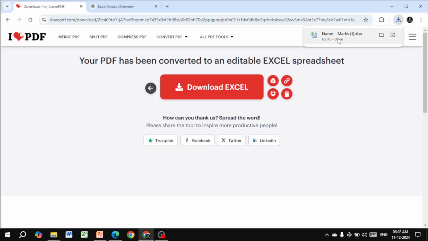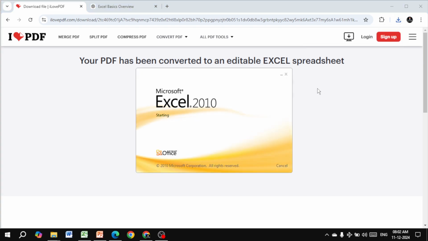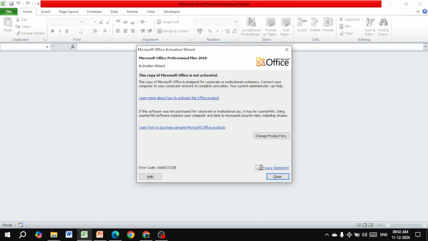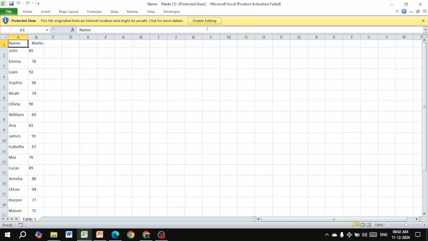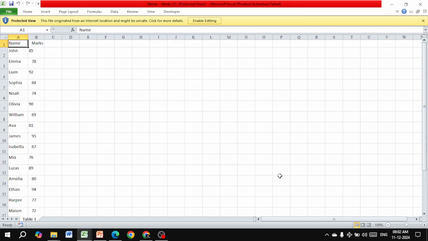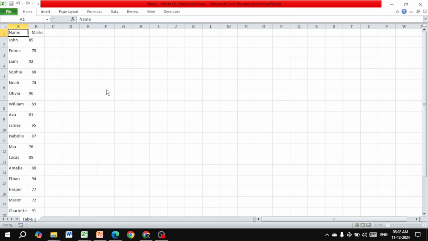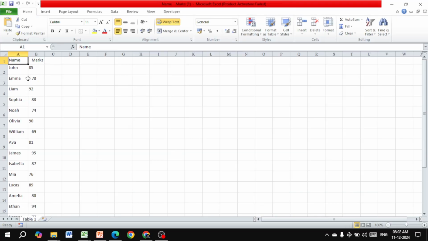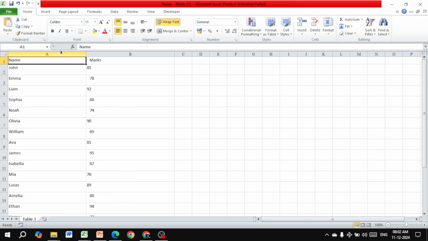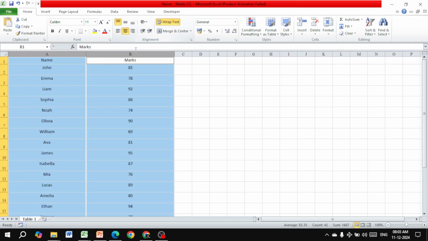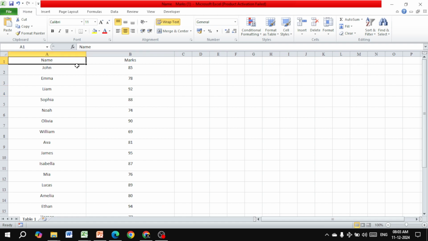Then click on this, and the file is opened in Excel, and click on close, and you can see, click on enable editing. So click on enable editing, and you can see here the file will be open in the Excel file, and this is editable. So you can edit this and write anything, and okay.